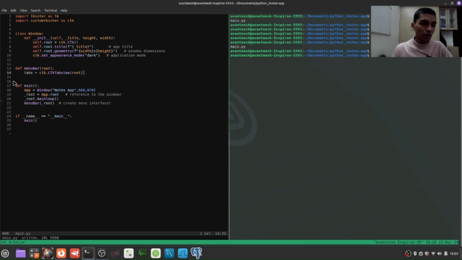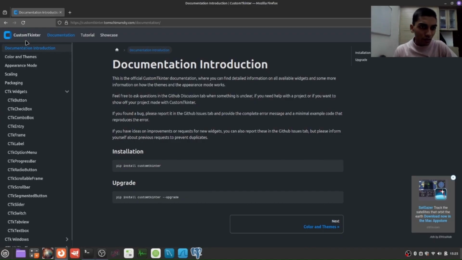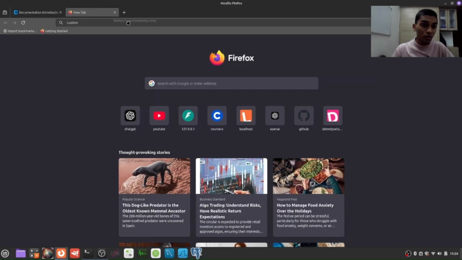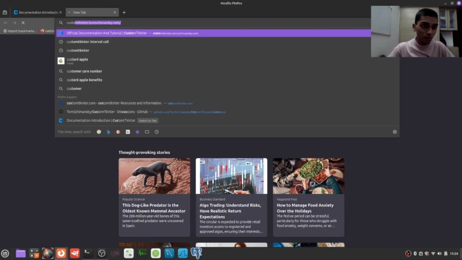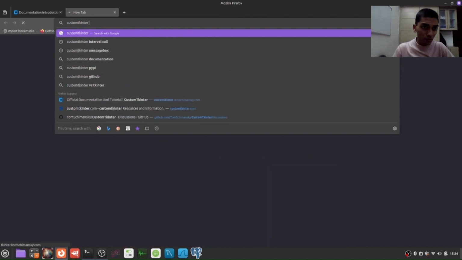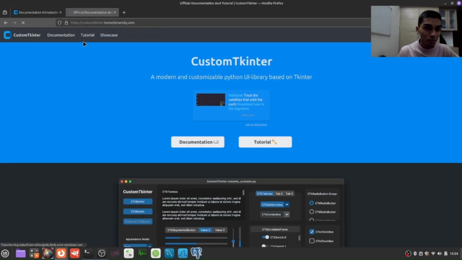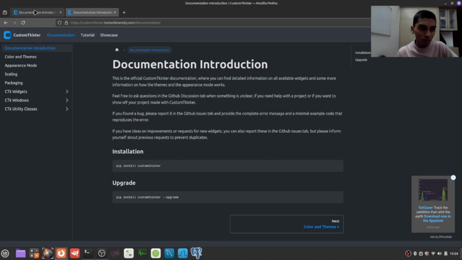So let me show you the official documentation of customtkinter. If you want to find this documentation, just search for customtkinter, and you should be able to find it. Now click on documentation and you should be able to see this page I'm showing you right here.